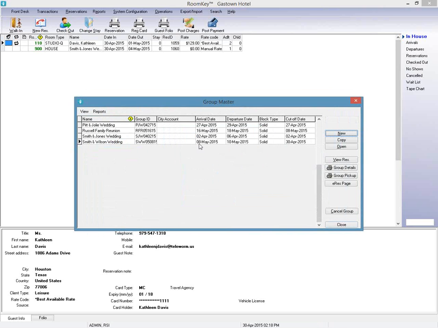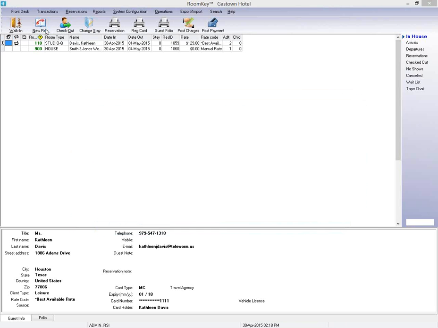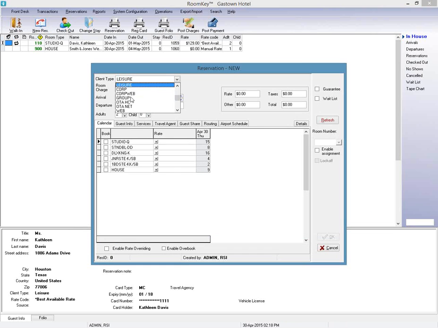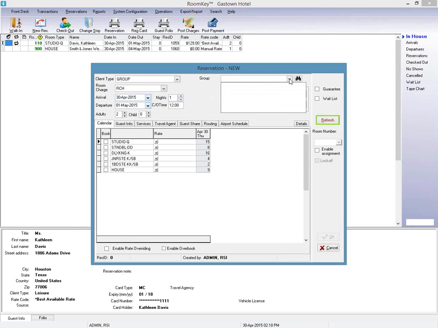Now, in order to pull those dates for this wedding itself or a reservation, I can close out from the group module and select new reservation here. Under my client type, I select group, and you'll see here from my right-hand side, my group dropdown is now available to be selected, but I don't see anything specific for this group itself. That is based on the actual arrival dates from the group. So if I select Friday, May 8th, for 2 nights, you'll see that my group for Smith and Wilson wedding now appears. I can then select refresh, and you'll see my inventory available for this group.